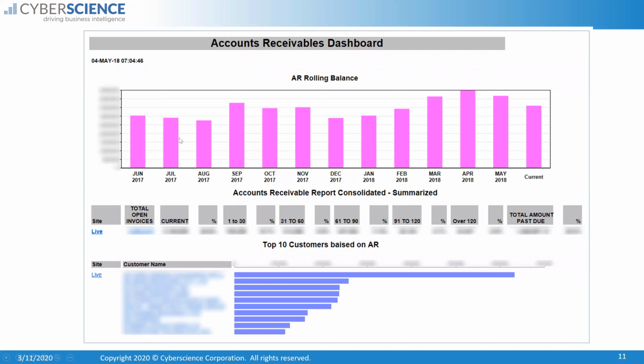So here's a sample report/dashboard that they send out to all their AR people every morning, just showing a rolling balance by month of their AR level. They've also got it broken down by company. And then within company, they've got their top 10 customers that they're focused on in order to clear up their AR balances. Users can drill down by clicking any of these vertical bars, these horizontal bars, or these names to get to more levels of detail.